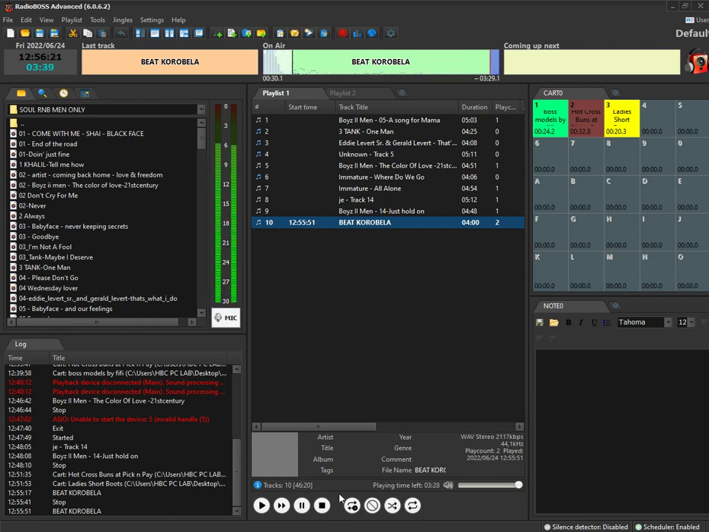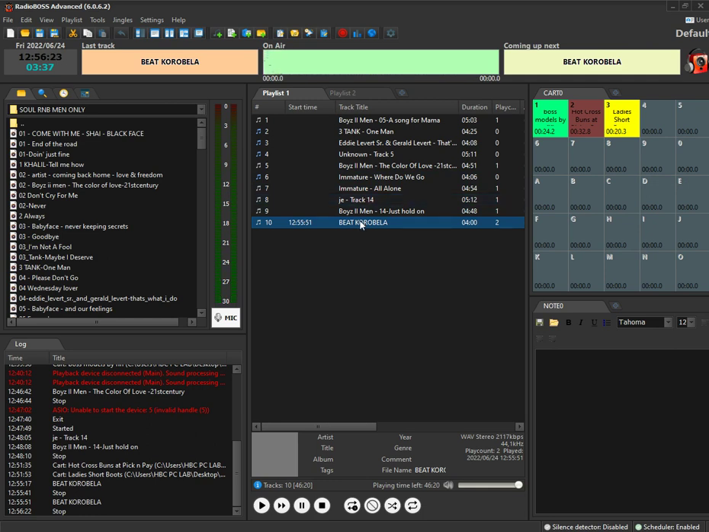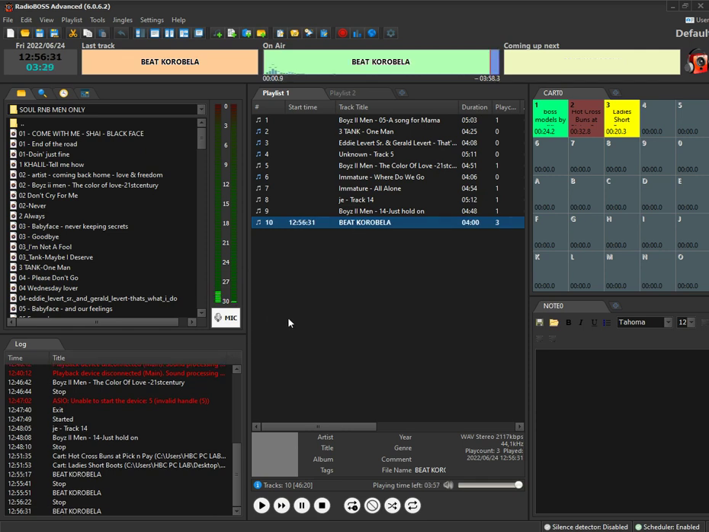Now we can hear that the music in the background was lowered to give room to my voice, and my voice could be heard clearly. One, two, testing. And I think you can hear the instrumental in the background.